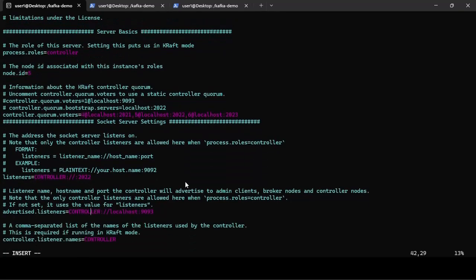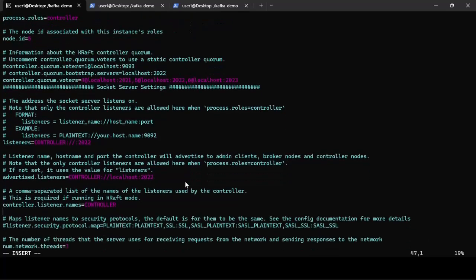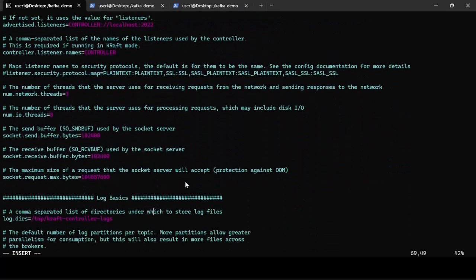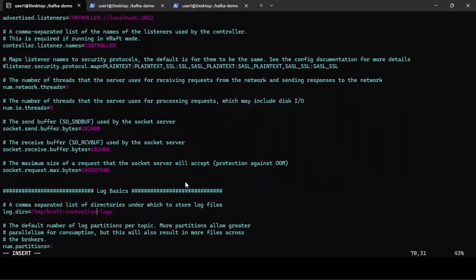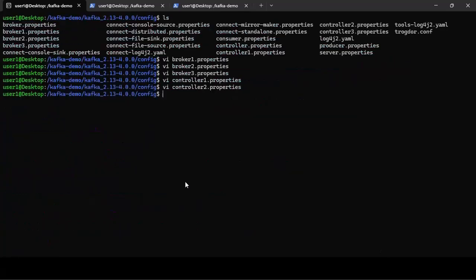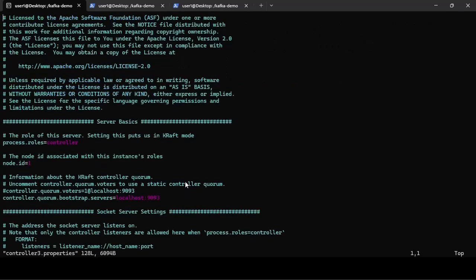2022 here and 2022 here as well. Then we have to modify the log directory. So same for the other one as well. Update it as per the 3. And then node ID 6 here.